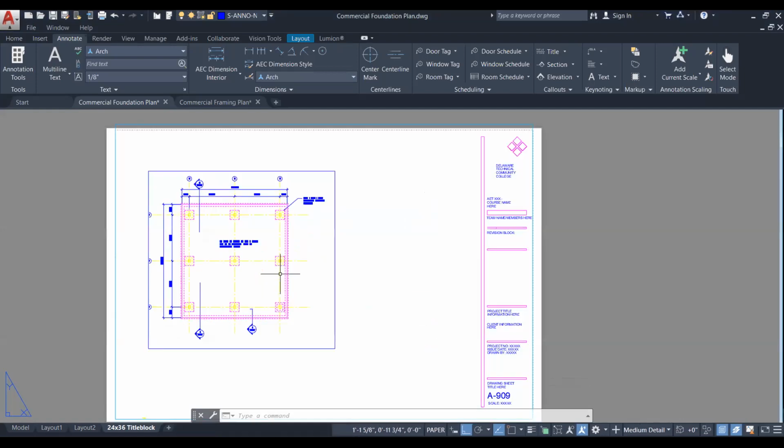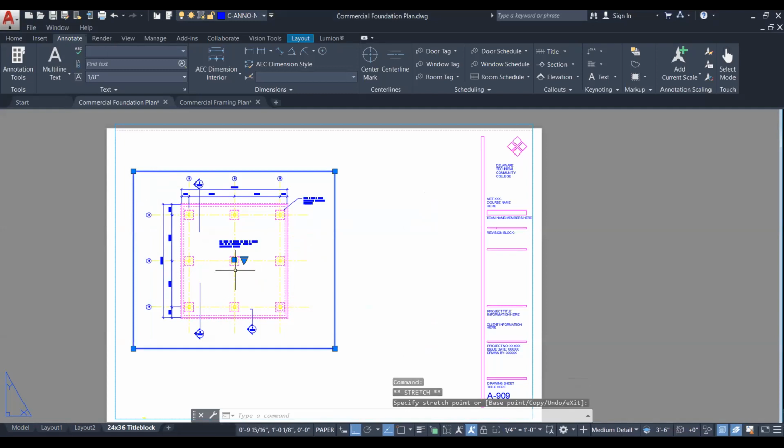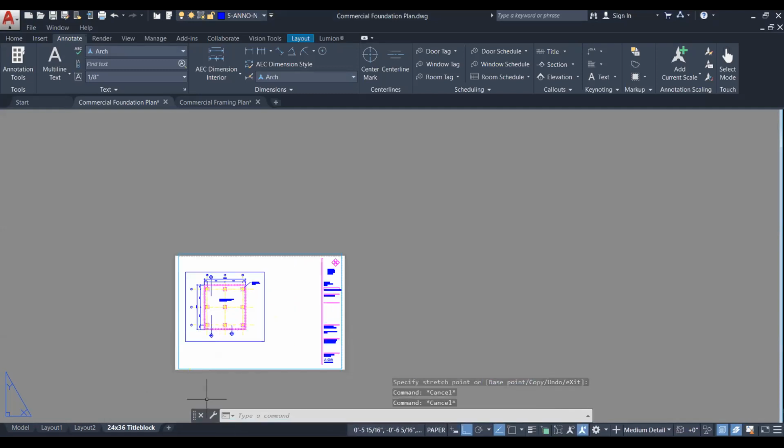Now I'm in the paper space here. I'll just quickly set this up. All right. So now at the command line, I want you to type in this command: PSLTSCALE. Okay, good.